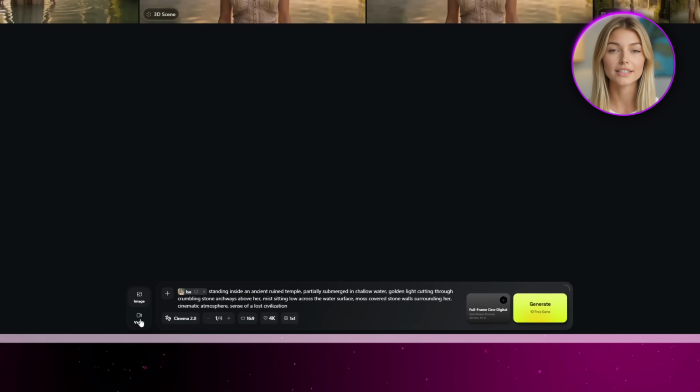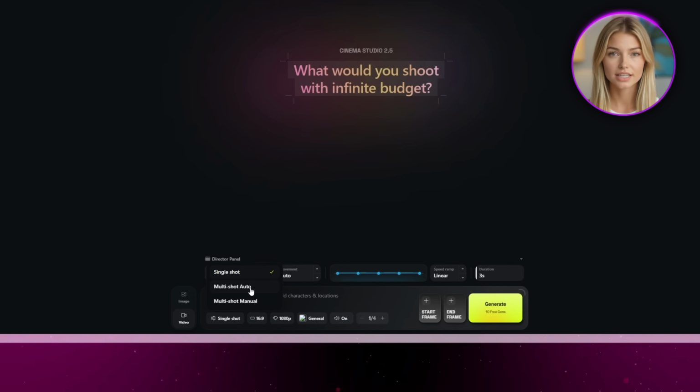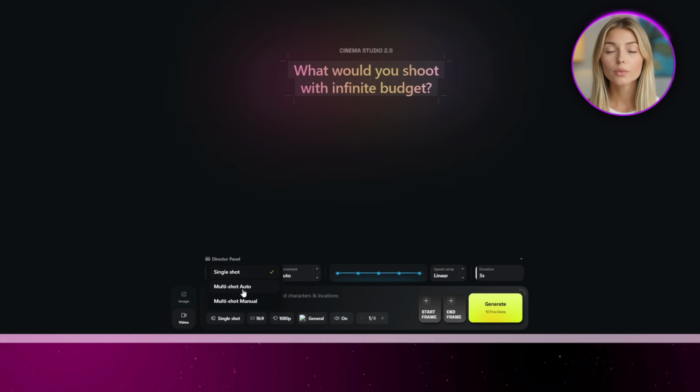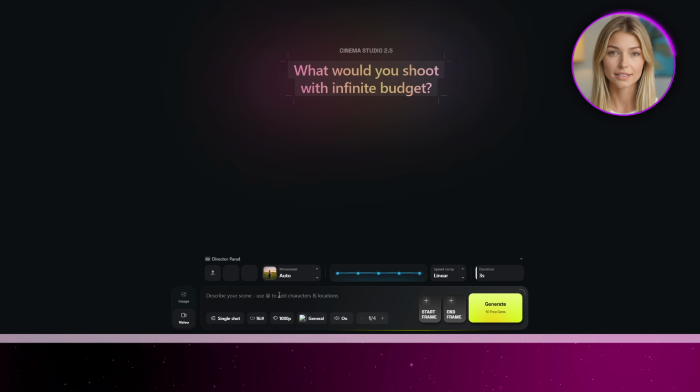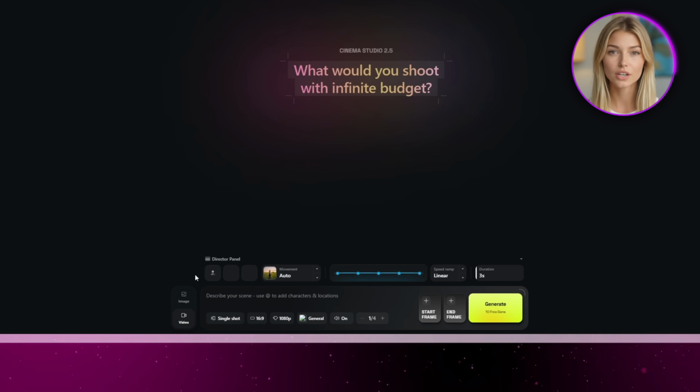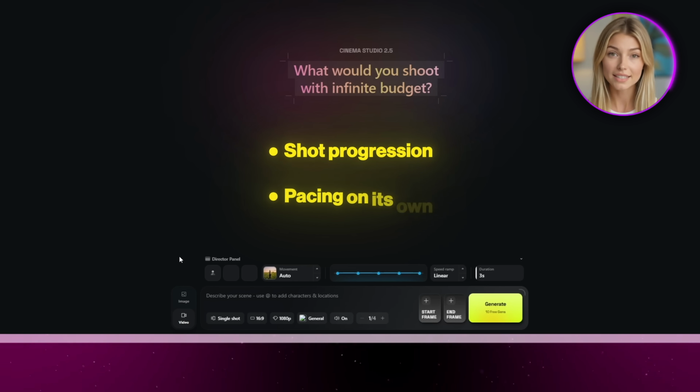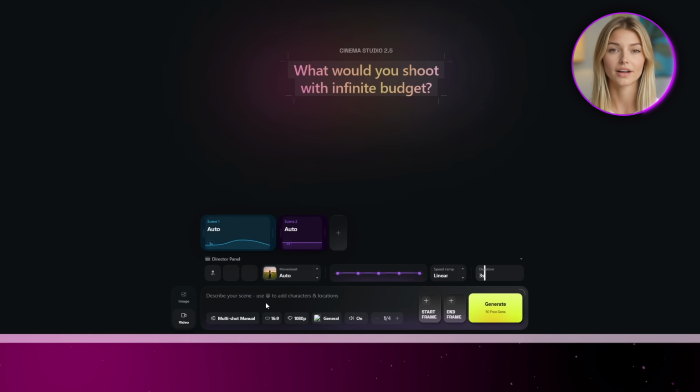With your image ready, you are going to move into video mode within Cinema Studio. You have two main options here, auto mode and manual mode. Auto mode is great if you want something fast. You write your prompt, and Cinema Studio handles the shot progression and pacing on its own. But if you actually want to direct your video, manual mode is the one I suggest.